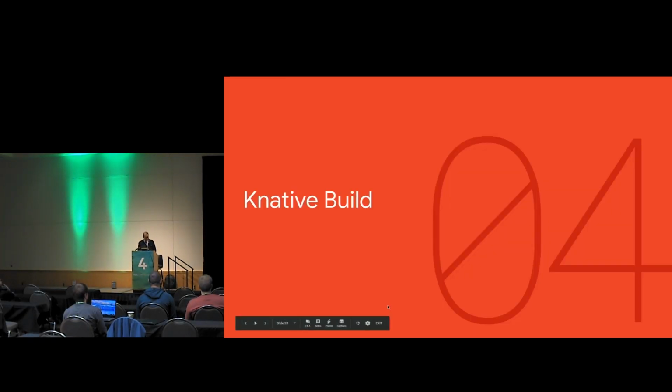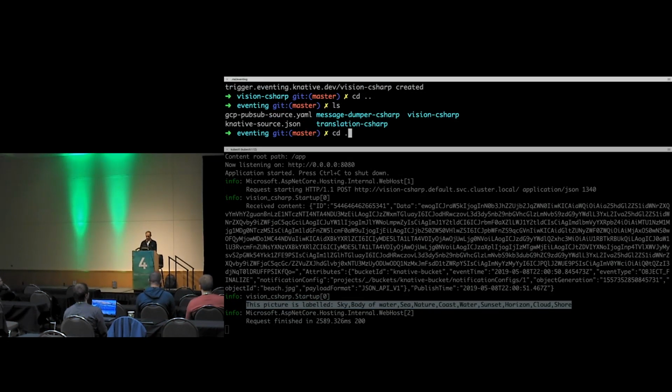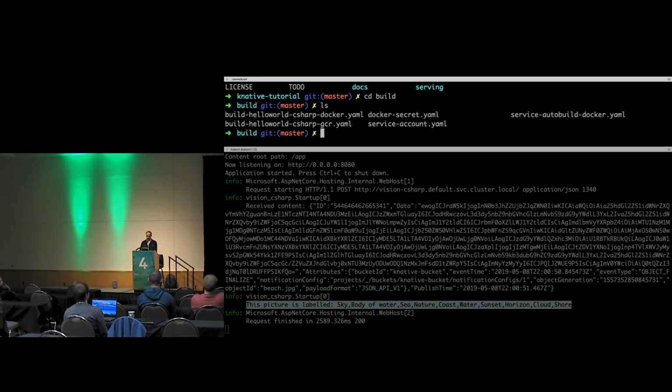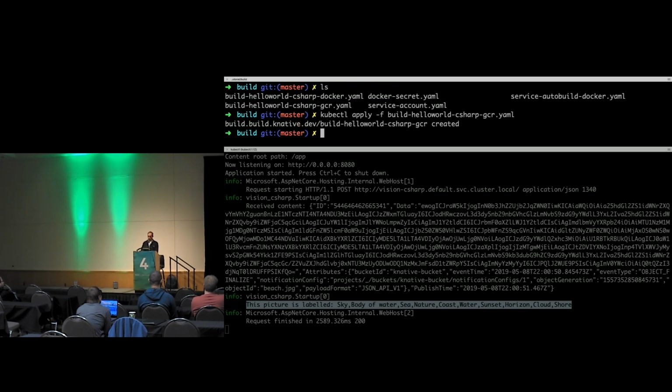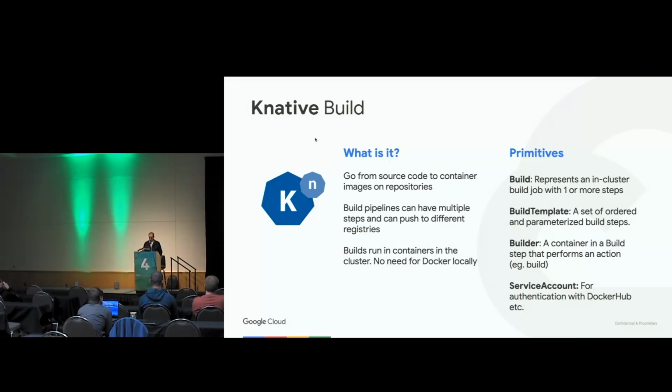All right, and the last thing that I want to talk about is Knative Build. But before I talk about it, let me start two builds in the background, and then as they're running, we can talk about Knative Build, and then I'll show you the end result afterwards. So let me go up, and under build, I have two builds. So in this build, I will build something. Let me just apply this first. I will build something and push to Google Container Registry. And in the second one, we're going to build something and push to Docker Hub. So we kicked them off, and now we can talk about build.